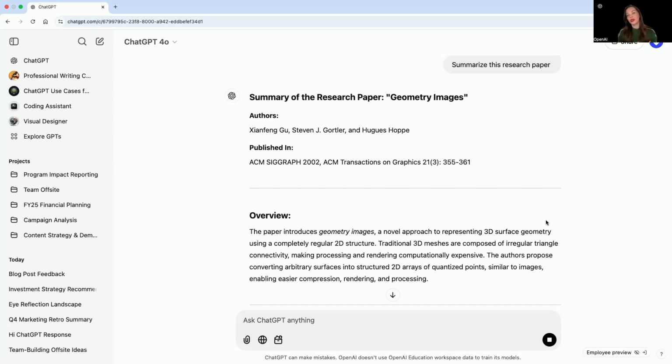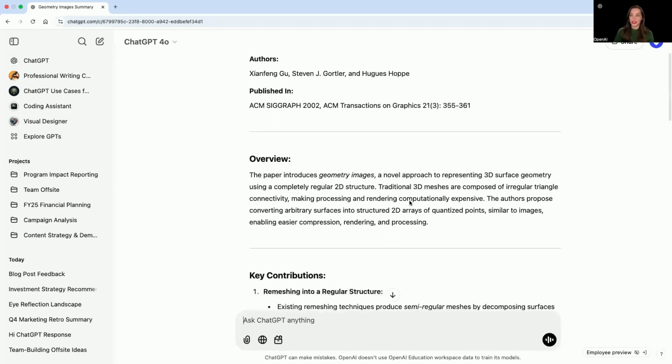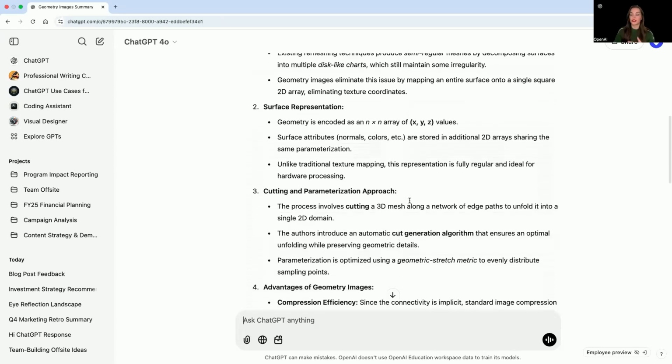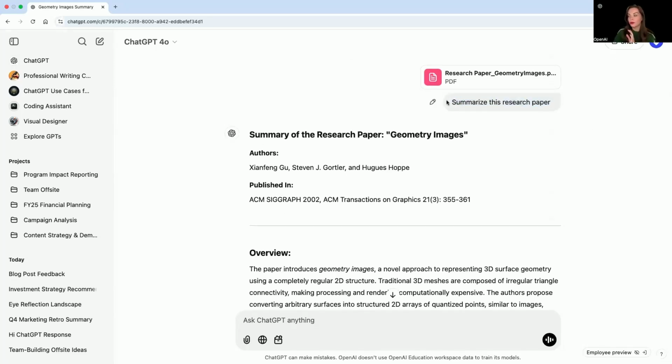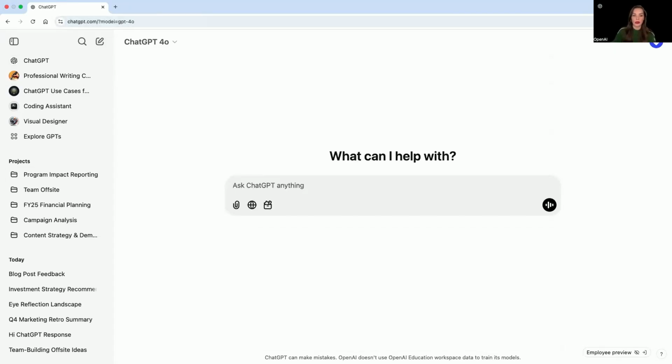But quite often when we're doing a task, we're doing something very specific in order to get a specific outcome. So what we've got is a summary of this research paper, an overview, some key contributions, a conclusion. It's very helpful to get a snapshot of what is going on in that research paper. But let's take this one step further. I want to now show you the best version of a prompt to yield a really specific response.